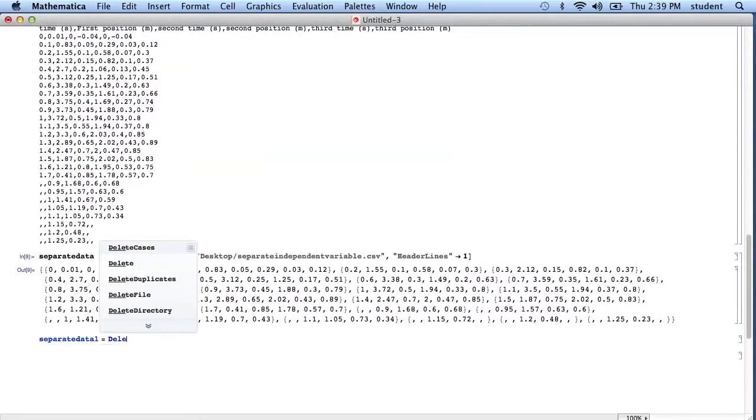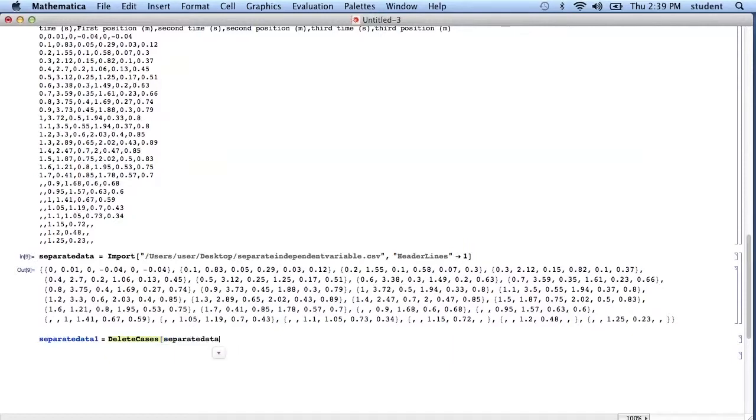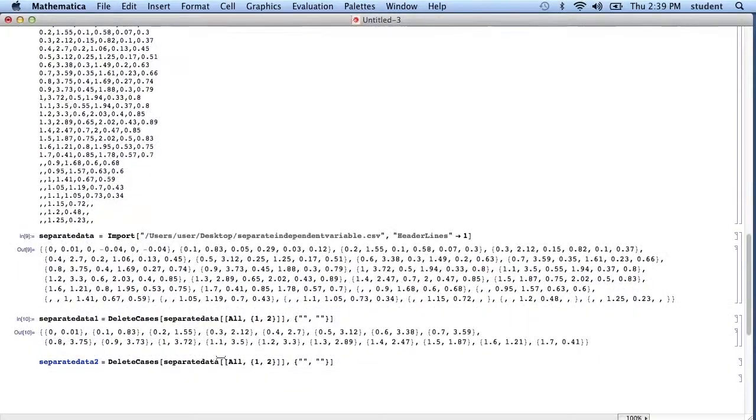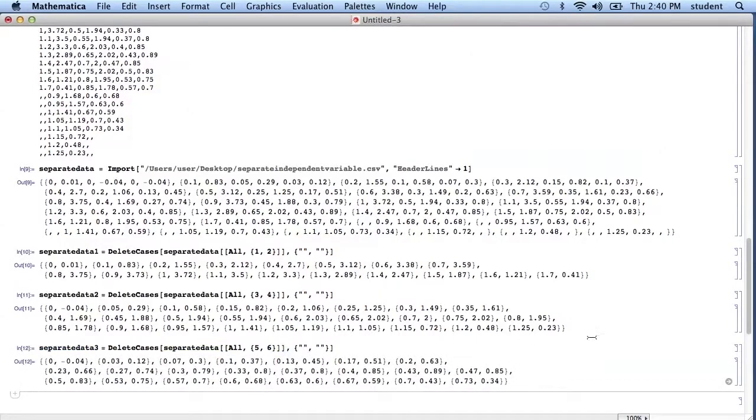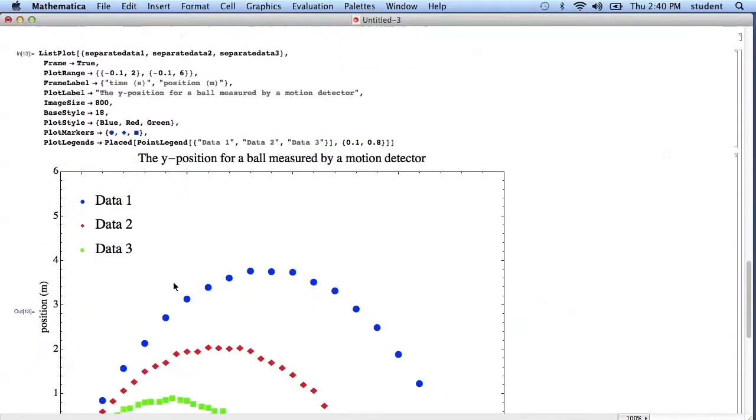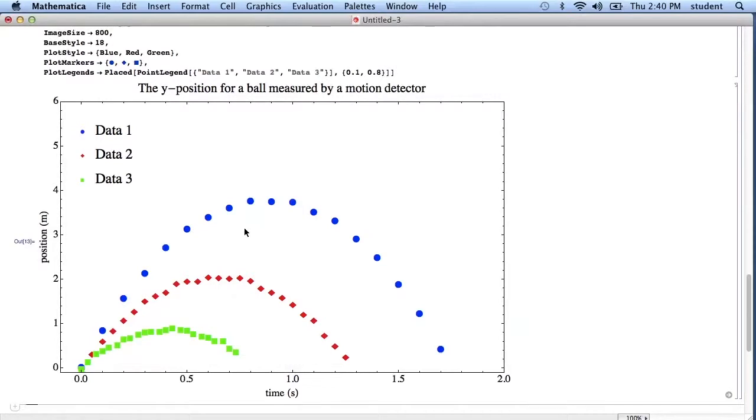So when we go to separate out this data, what we're going to do is use the DeleteCases command to separate our data. We'll use the first and second columns for our first data set, but this time we're going to tell Mathematica to delete any blank entries. We do the same thing with the second set of data, separating the data using the third and fourth columns, and then for the third set of data, we're using the fifth and the sixth columns. We now create our combined plot just as we did before, plotting the three data sets using the same set of formatting and the plot legend.